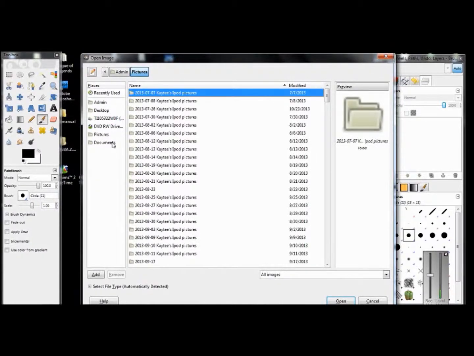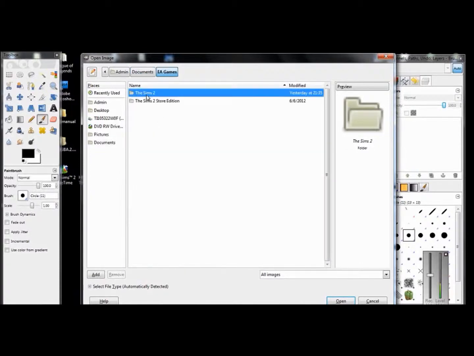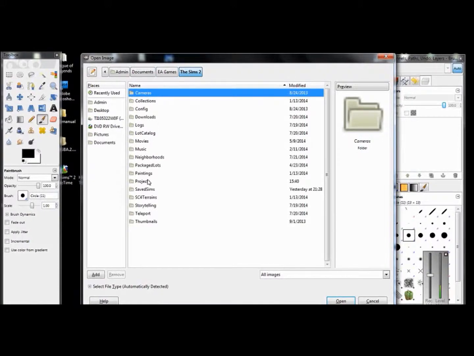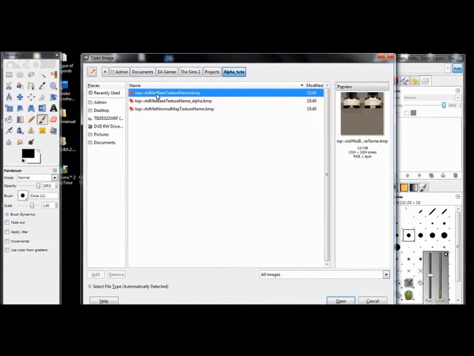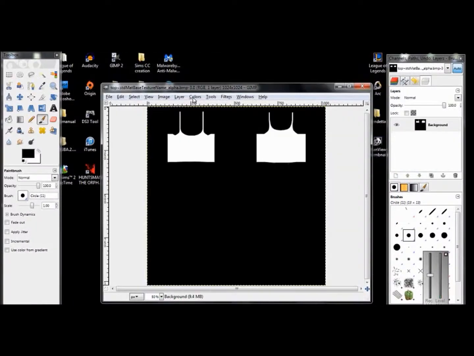Okay. And you're going to go to Documents, EA Games, The Sims 2, and Projects. And you're just going to open up the clothing that you named. And you're going to open up the second file right here, which is the top standard matte base texture name alpha, or the black and white picture. Okay, so this is our alpha.